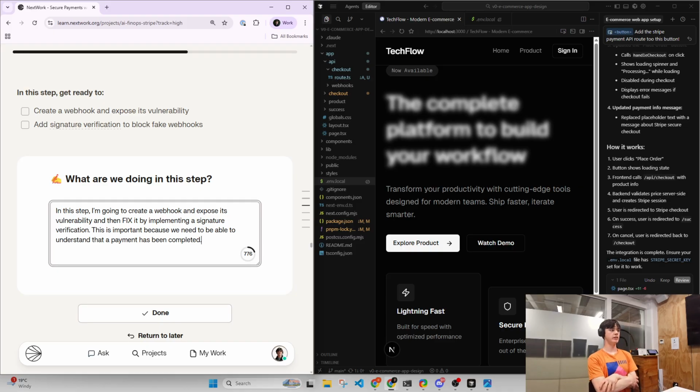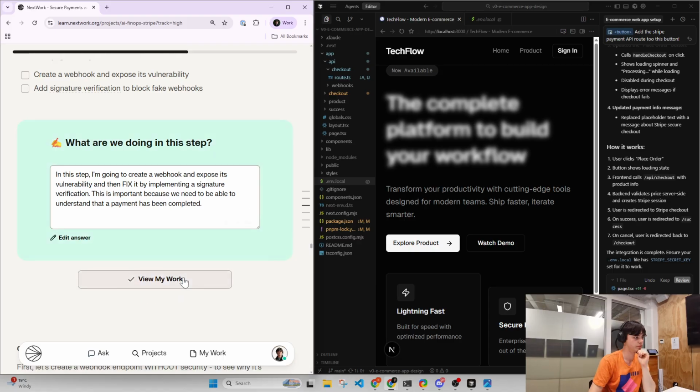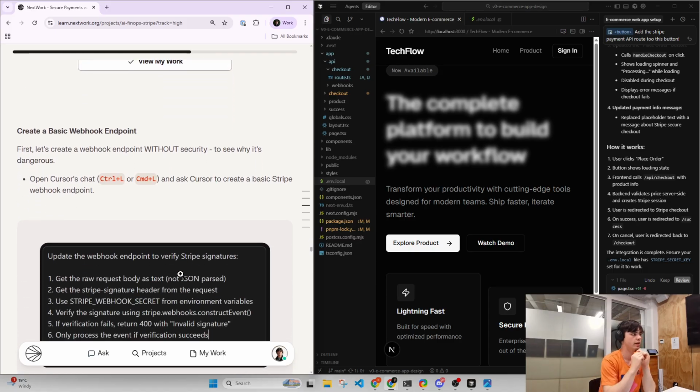Cool, so what are we doing in this step? In this step, I'm going to create a webhook and expose its vulnerability and then fix it by implementing signature verification. This is important because we need to be able to understand that a payment has been completed. Cool. So we're going to create a basic webhook endpoint now with a flaw. We're going to see that flaw in action, being able to post something to it, and then we're going to go and fix that.